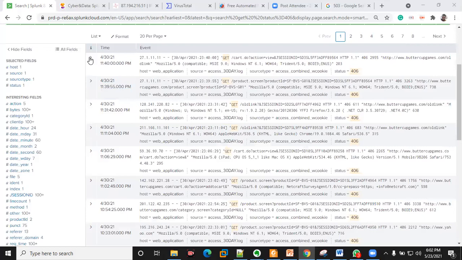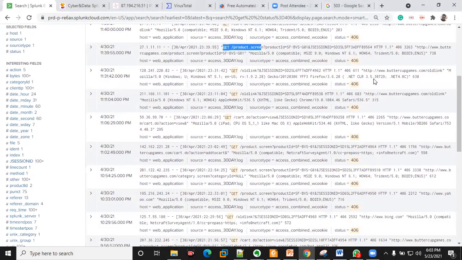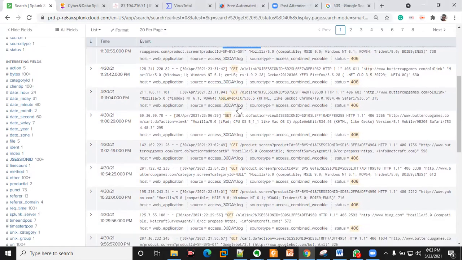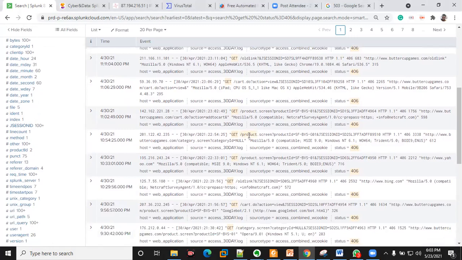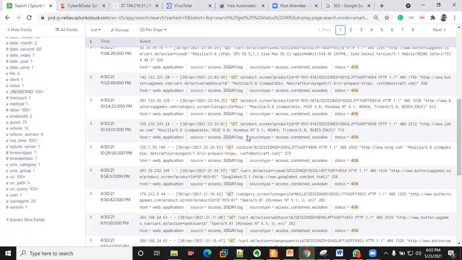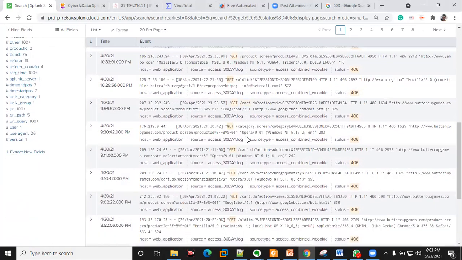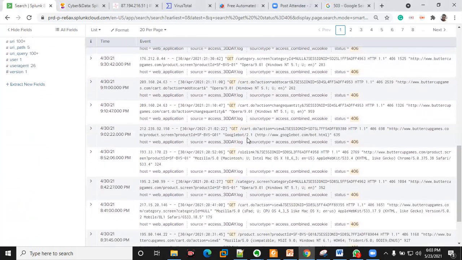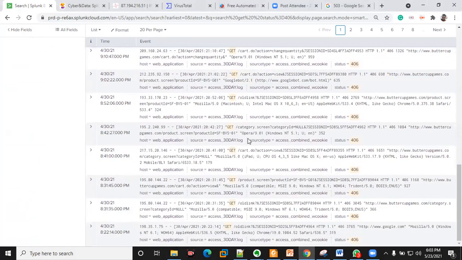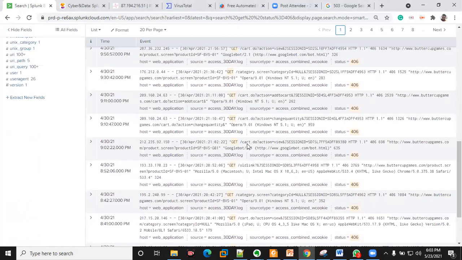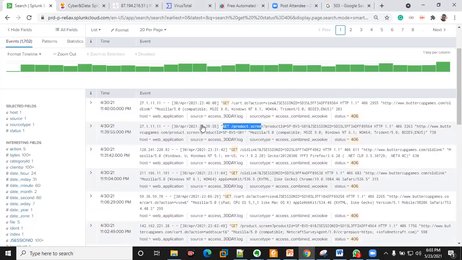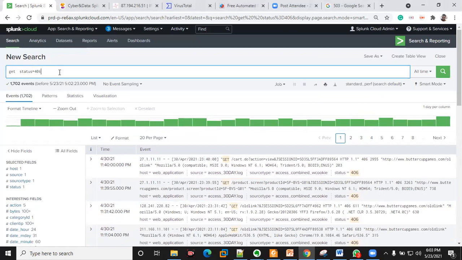So let's take a look at some logs to see the event. You see that, let's look at the GET requests. This is GET products.screen, and you're getting 406, right? Can we scroll down to see, is there any session? Is there some sort of PDF files that the user is trying to access, or what is causing this, right?